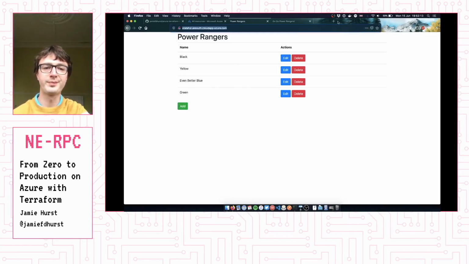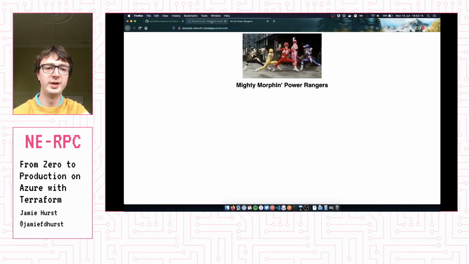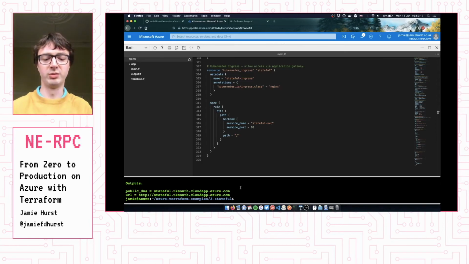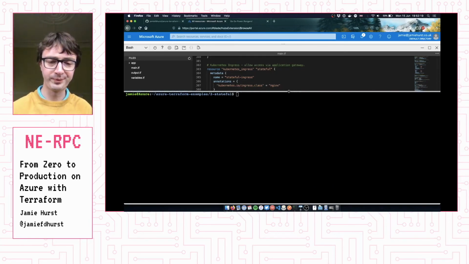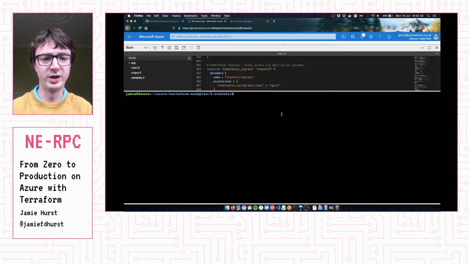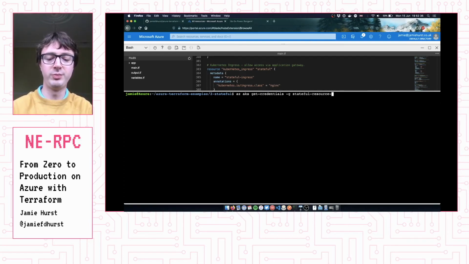So, more importantly than that, what have we actually got inside of our Terraform cluster? What have we done here? To give you a bit of a flavour of how the Kubernetes stuff works inside of AKS, what I can do is use the Azure command line to get the credentials I need inside of my stateful resource group. My cluster is actually called stateful AKS.